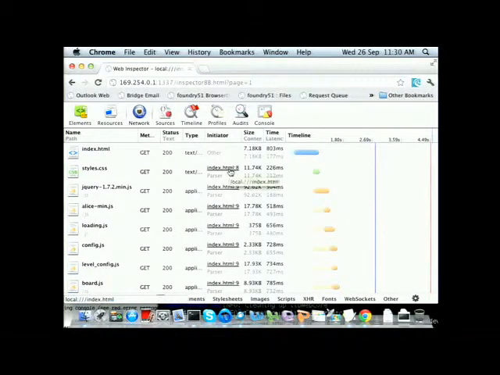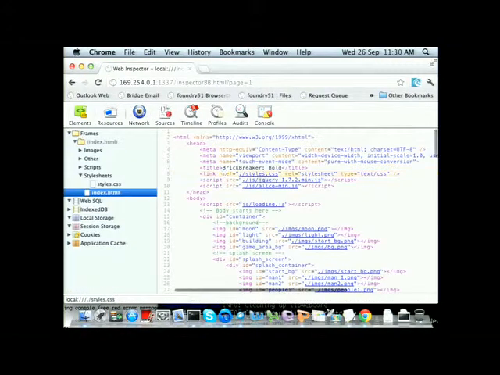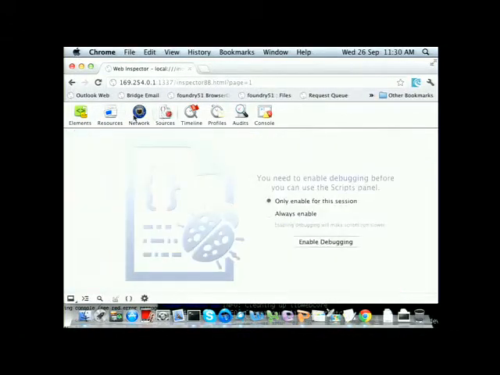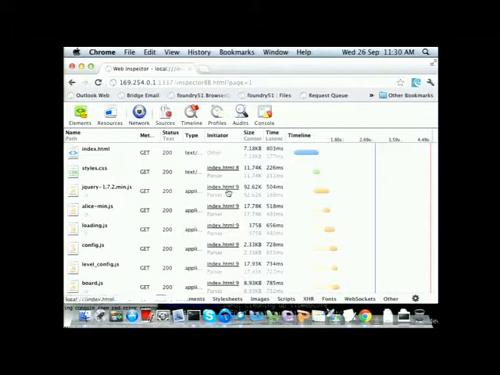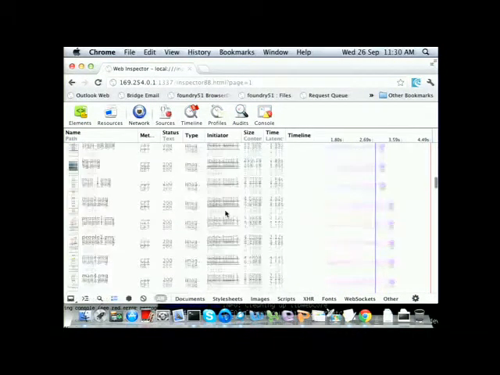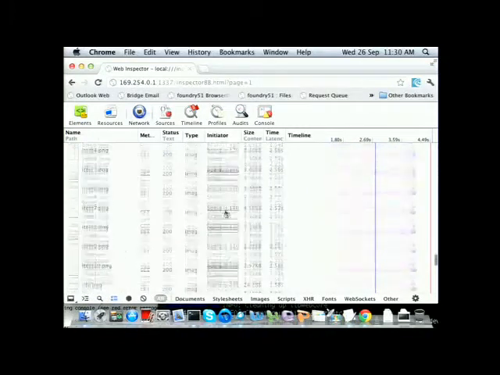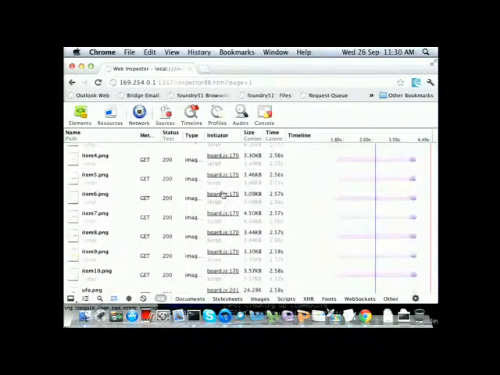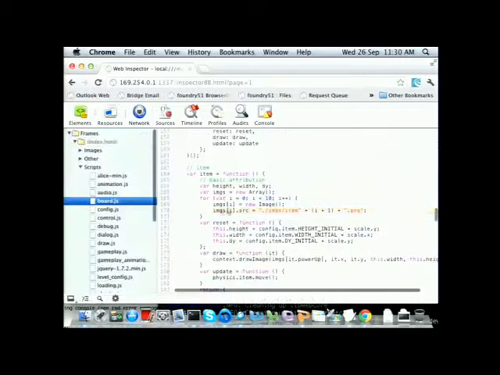There's a couple of points of note, which is right here. We have the initiator column. So this is where this piece of file was requested from. So in line 8 on index.html is where the style sheet came from for the CSS. The sources are from line 9, and then your images saying line 1. Here you go, board.js, line 170, and so on and so on.